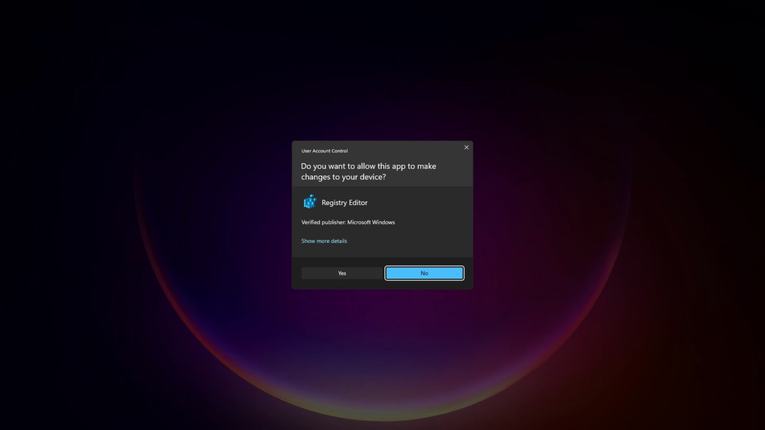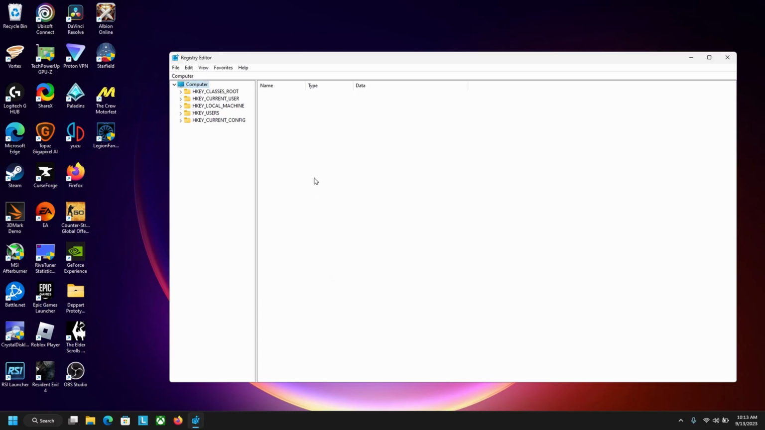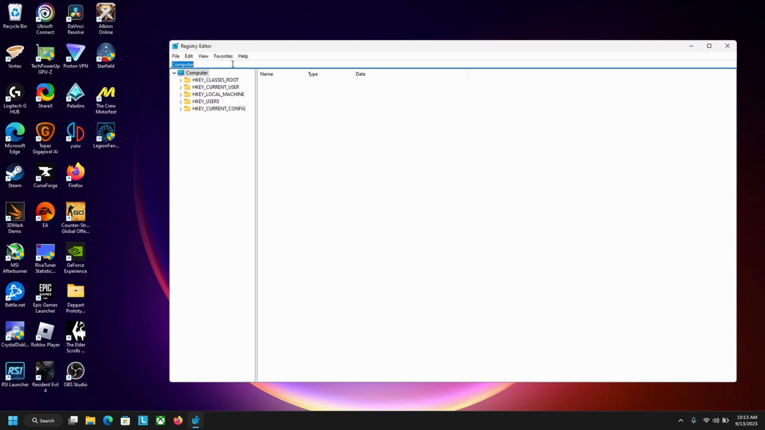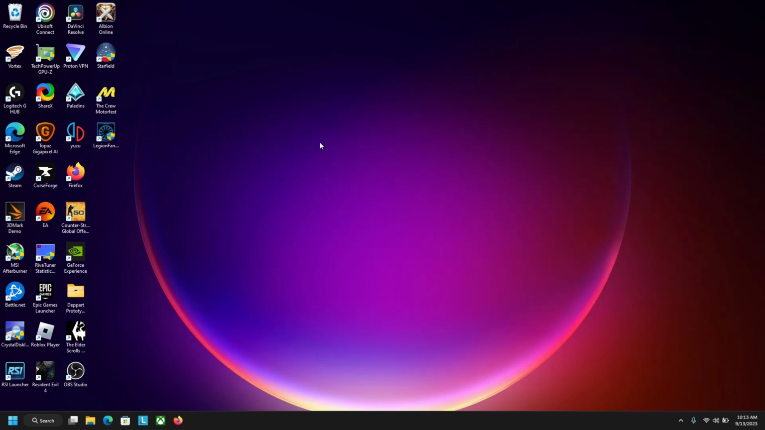to registry editor. So just make sure you type registry editor into there, and I'll have this directory linked in the description. Copy and paste, click on this vulnerable driver blocklist and change it from a 1 to a 0. Click OK, and now you want to reboot your system. So I'll come back to you guys once I've rebooted.